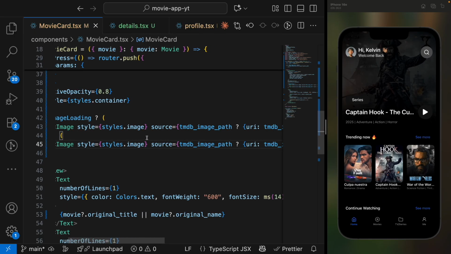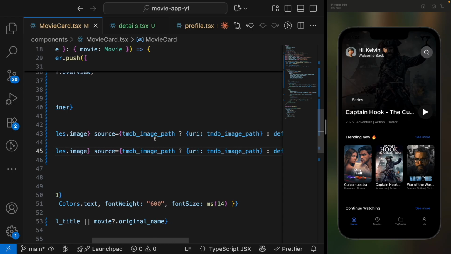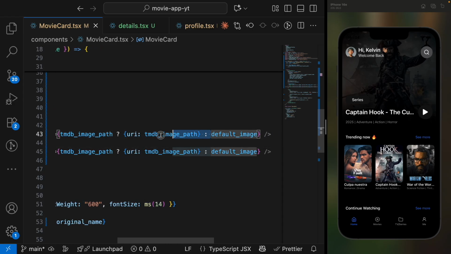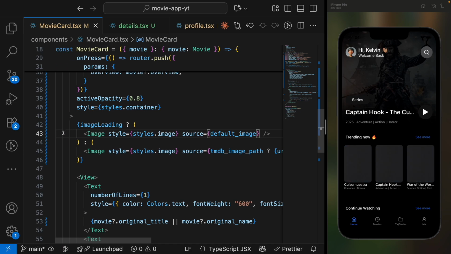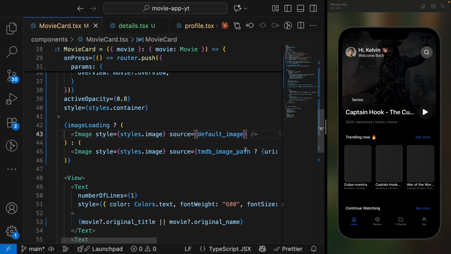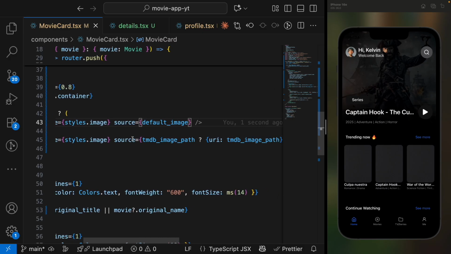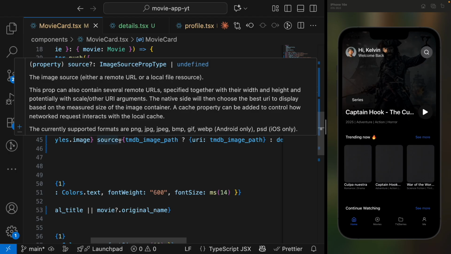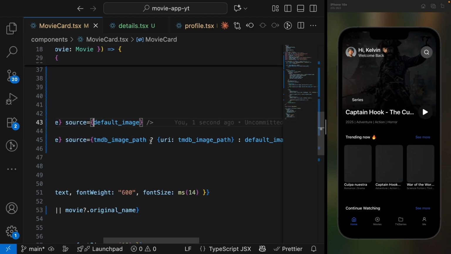Okay, so what we want to do here now is that if the image is loading, the source is going to be the default image, this default image here. So let me clear these items over here like this. So when the image is loading, we are simply going to make the source the default image. Once the image is done loading, then and only then we can now pass the actual image part over here like so.